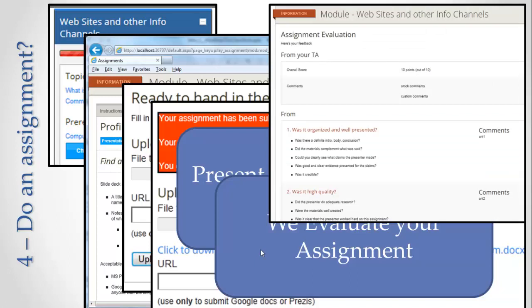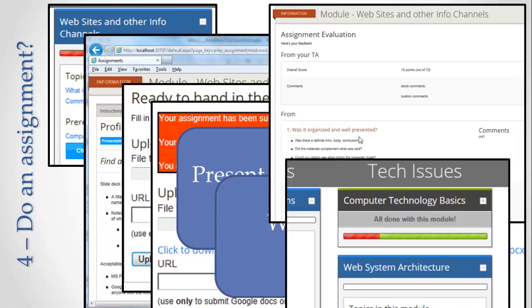Here's an example of an evaluation. This person got 10 points out of 10, and there are some comments in here. Right now, they're just kind of for fun comments, but you can see that there will be comments, as well as any comments that were logged by your reviewers. The section down here where it says from lists all the reviewer comments. Okay, and when that's done, when your assignment has been evaluated, that module is done.